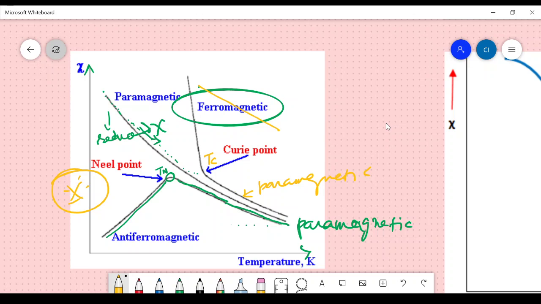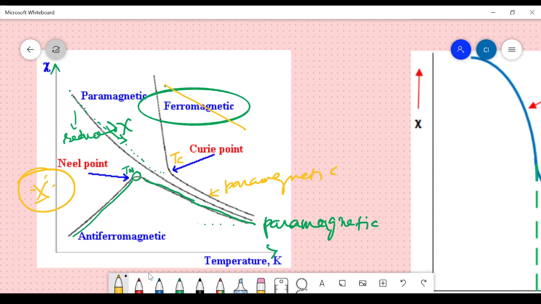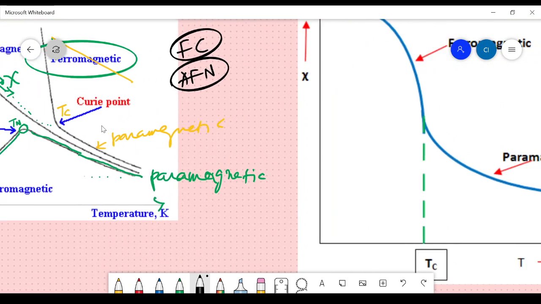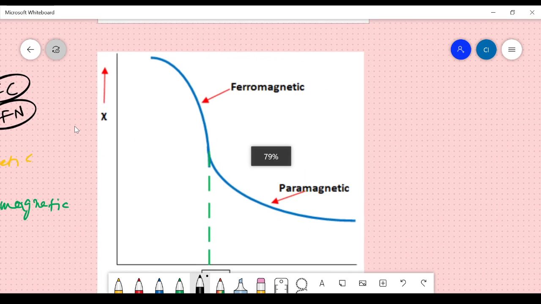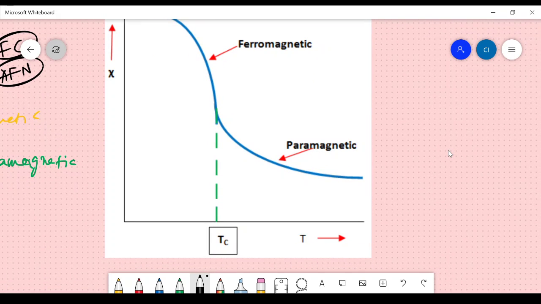So this is a very important thing for you to remember about the three different properties. Antiferromagnetic, Néel. Ferromagnetic, Curie. FC. So this is the way you can remember: FC, AF, antiferro, Néel. AFN, FC. Okay, so a ferromagnetic substance beginning to behave like a paramagnetic substance is the Curie point, and this is a general representation of the ferromagnetic versus paramagnetic substance, which we call TC.